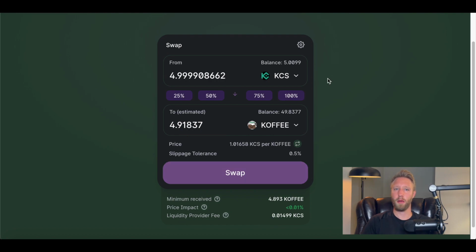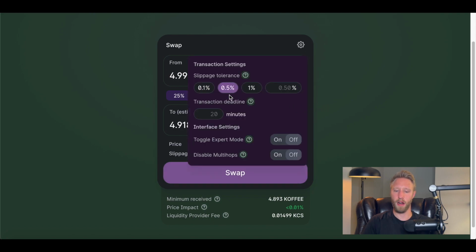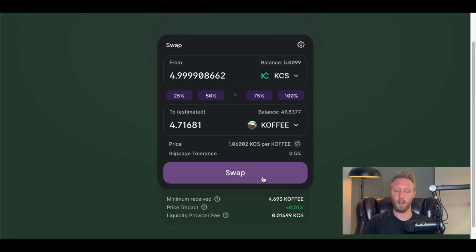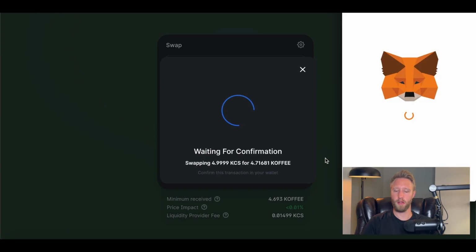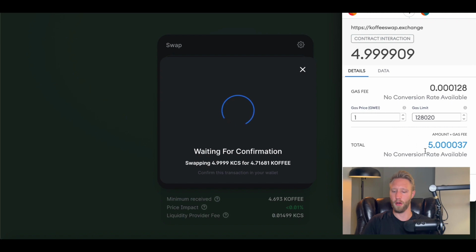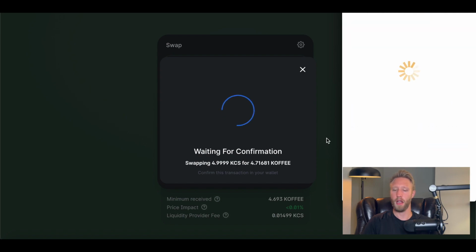One thing to keep in mind is, depending on what cryptocurrencies you are buying, they may ask you to increase the slippage tolerance. You can do that up here in the settings. I'm going to proceed with this transaction. I'm going to swap, and then hit confirm swap. We will see that it is waiting for confirmation through MetaMask, through my extension in Google Chrome. I will hit confirm here, and that will process.